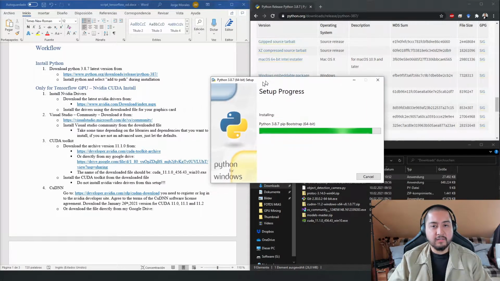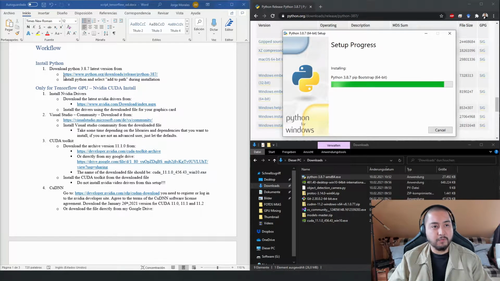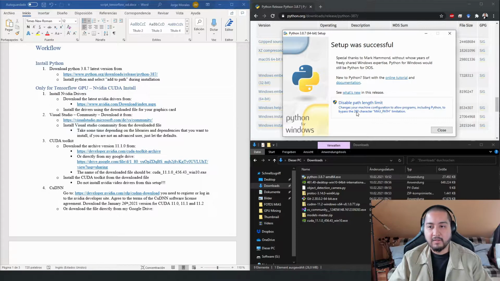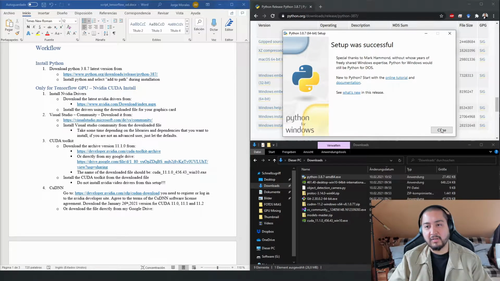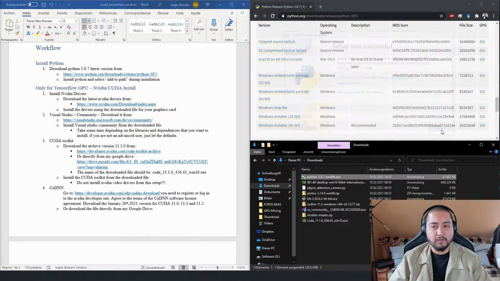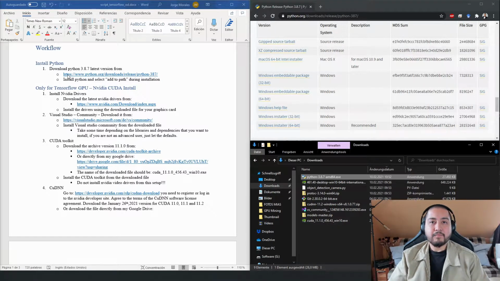And as we install this, we see here, this is the first step, and then we already have Python. I can always recommend as well to disable the path length limit. It's going to ask you for permissions. Just click yes, and now you can click close. So step number 1, install Python, is done.